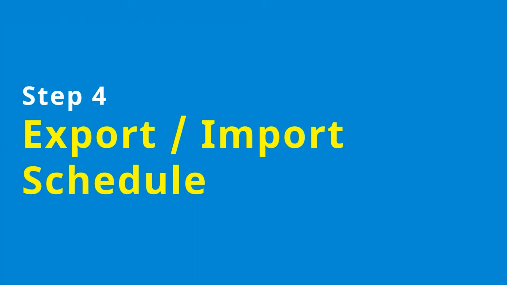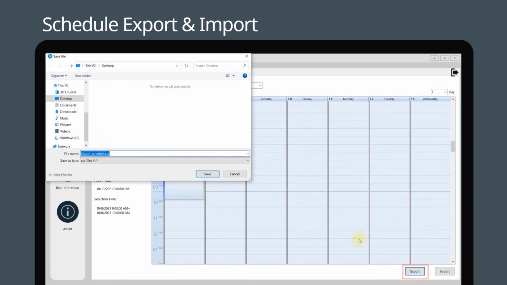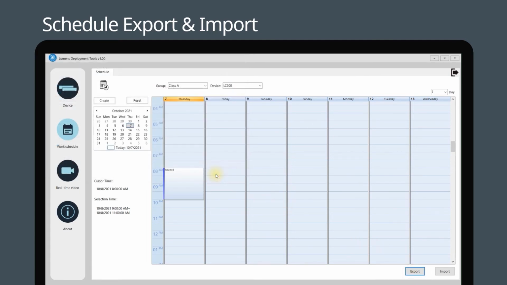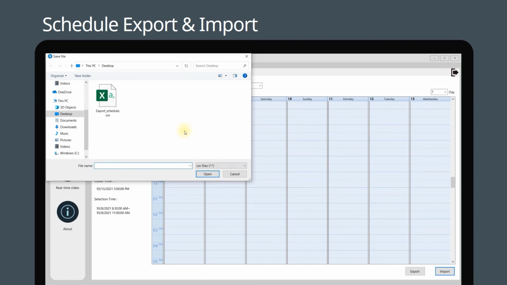As well as manually creating events one by one within the application, it's easy to export and import calendar files. To export the calendar, hit Export and save the file locally. You can open the CSV file in any spreadsheet application to change, add and delete work schedules for each LC200 device. Now simply re-import the work schedule back into Deployment Tool.